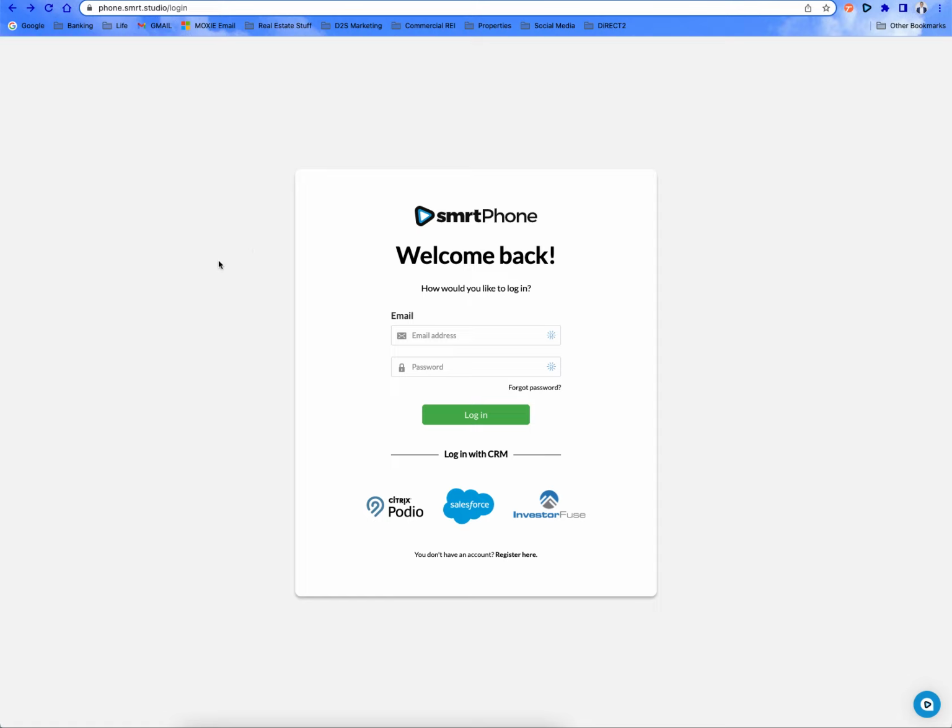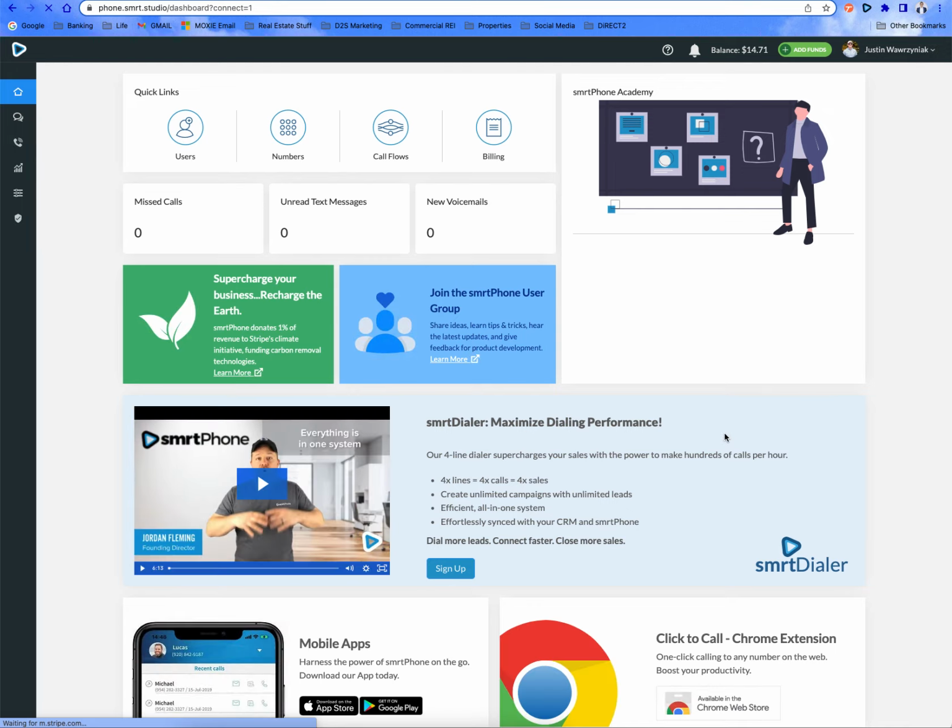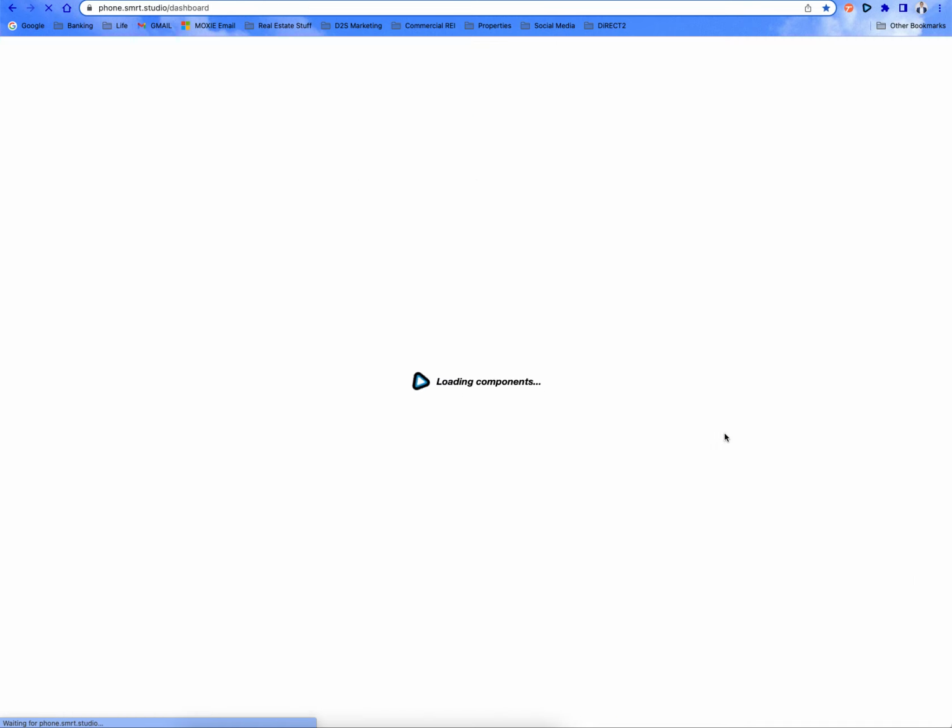navigate through smartphones. So on the website, when you get to the login section, you can either type in your email and password, or if you're already logged into Podio, you can click the Podio icon to get logged in. So first things first, it will take you to your dashboard. The dashboard is pretty cluttered, I'm not going to lie. I don't spend a lot of time on the dashboard.